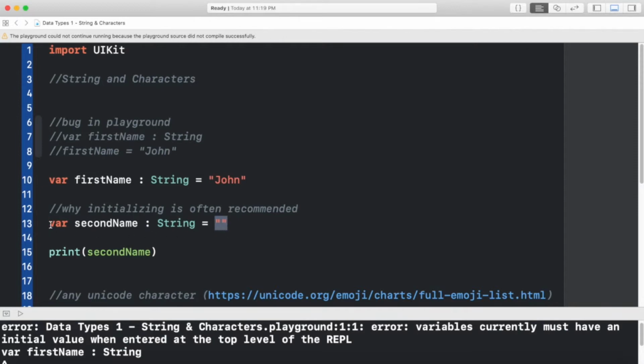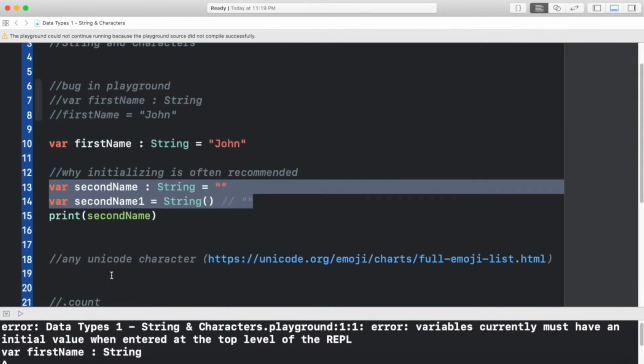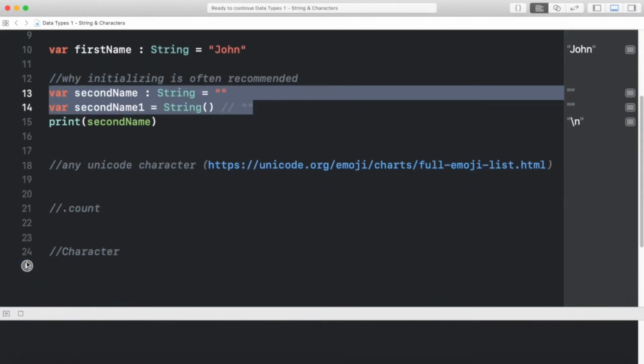Another way of doing exactly the same thing is, for secondName1, instead of quotes, you use the equals sign and round brackets, open and close. This also declares an empty string. So these are two ways of declaring an empty string. Let's try and make sure. Yeah, this is an empty string and this is an empty string.